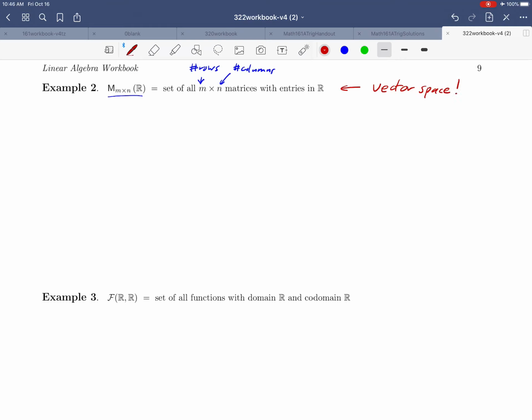Okay, you might find this a little unusual the first time you see this, because you might be used to thinking of matrices and vectors as being very different objects, but it turns out that we can think of matrices as being vectors. They satisfy the 8 properties on our list of what it means to be a vector space if we define our addition and scalar multiplication in a sensible way.